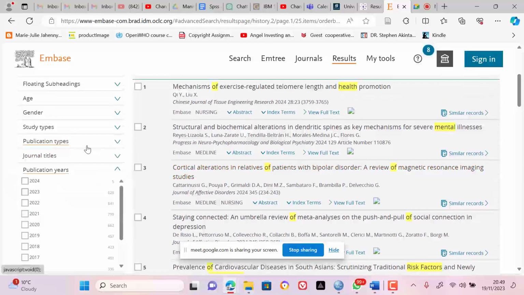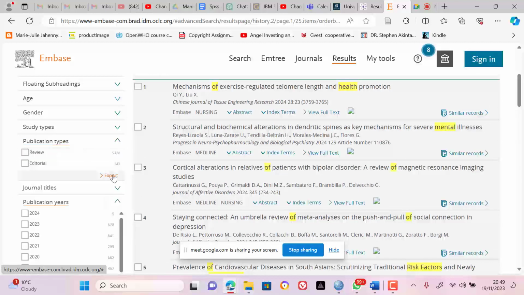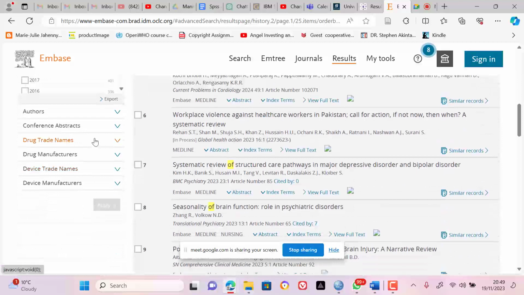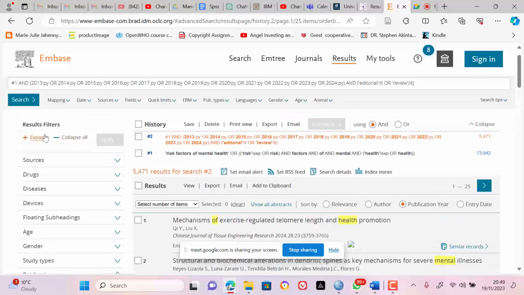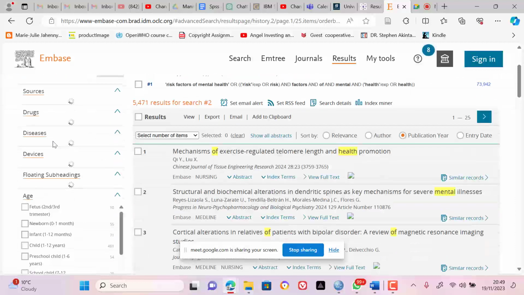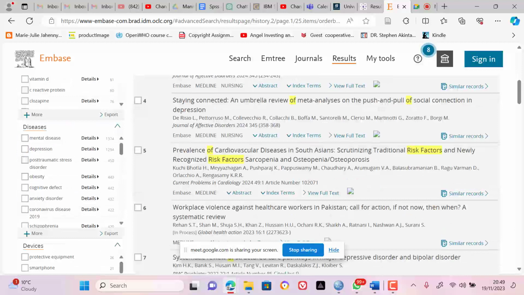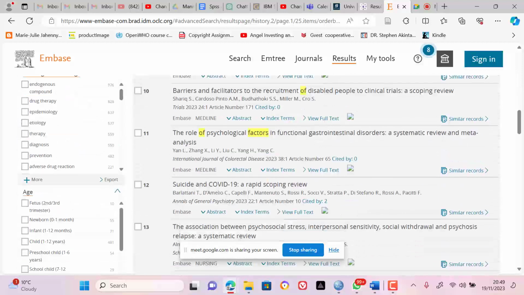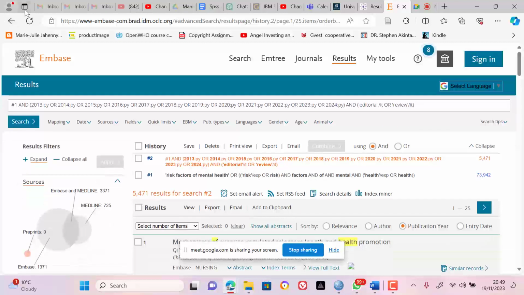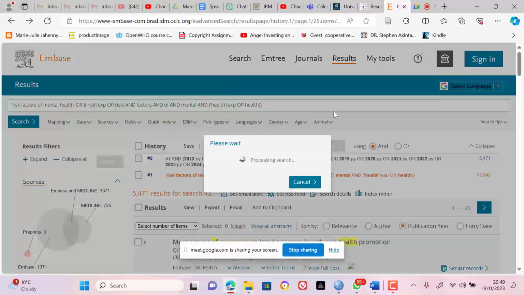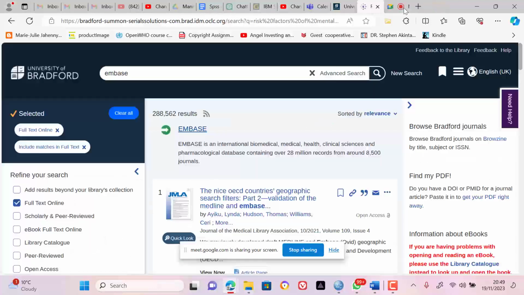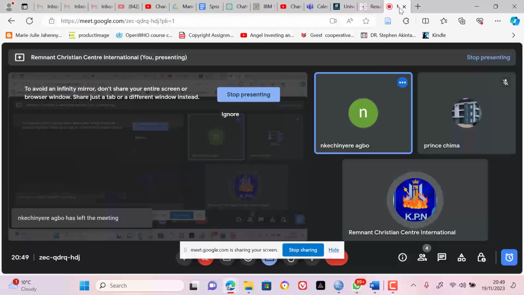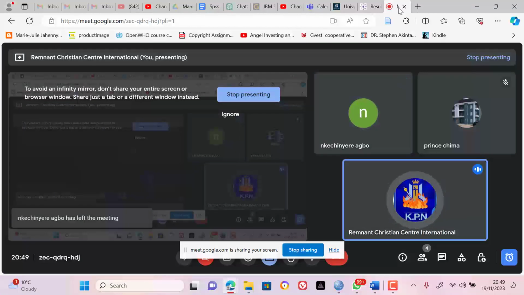Let me see publication. Let me see whether I will see systematic reviews again. Let me expand. Just a minute. I want to include systematic reviews. Apart from reviews, let me start from the beginning. Which is because of you, I'm repeating this now.